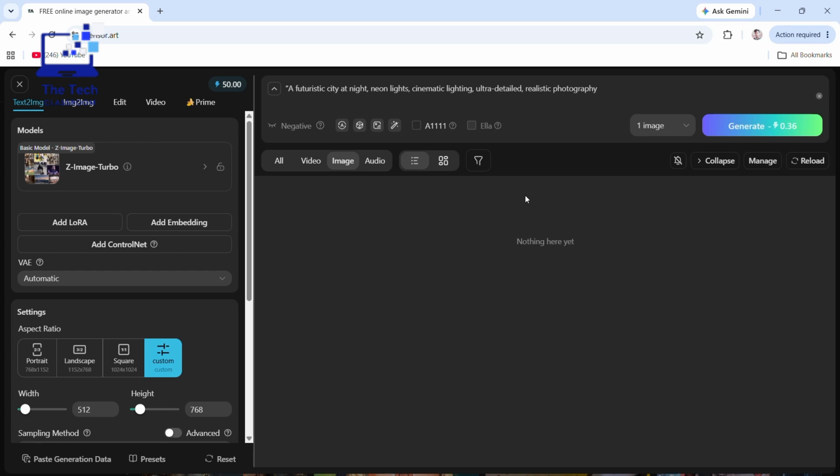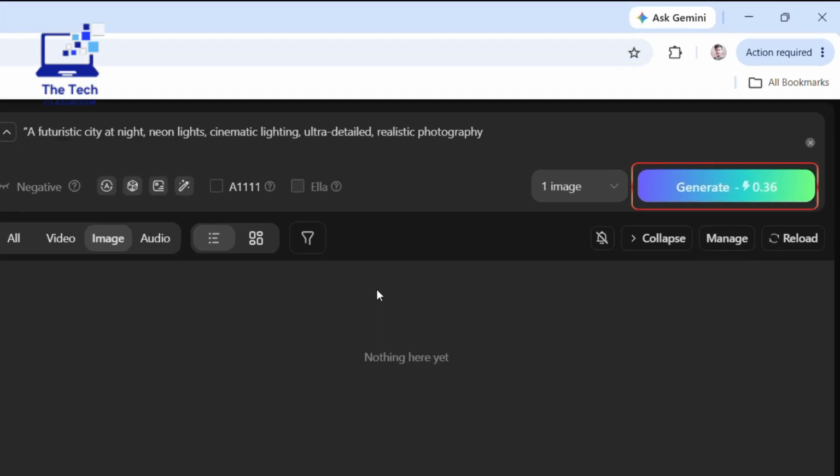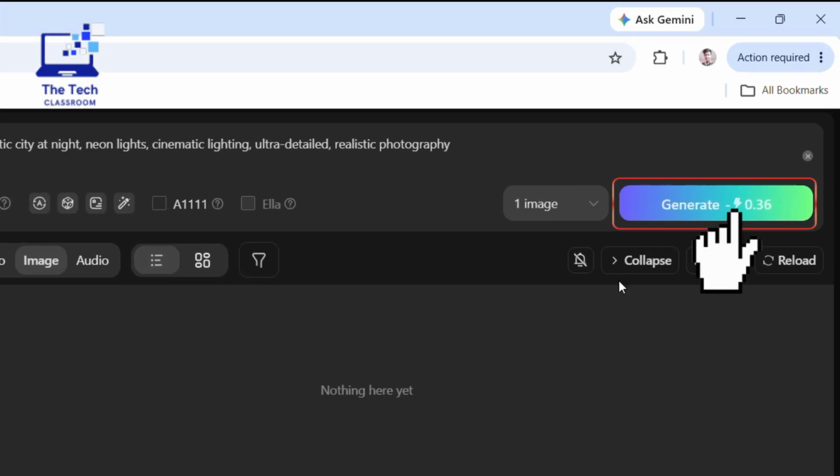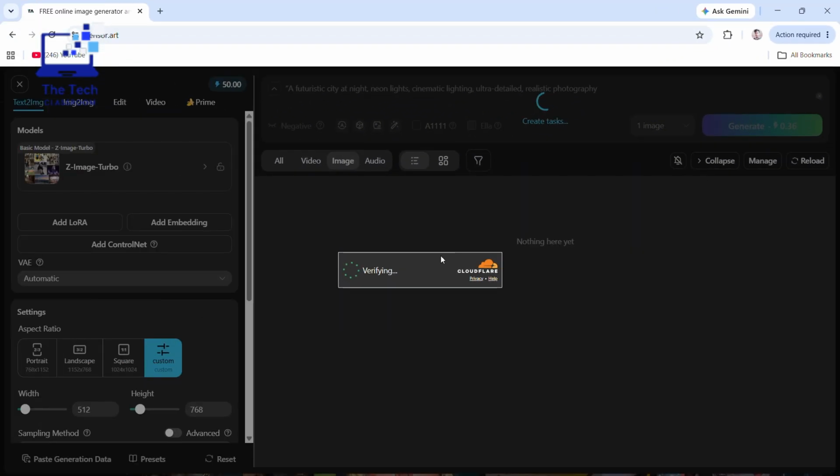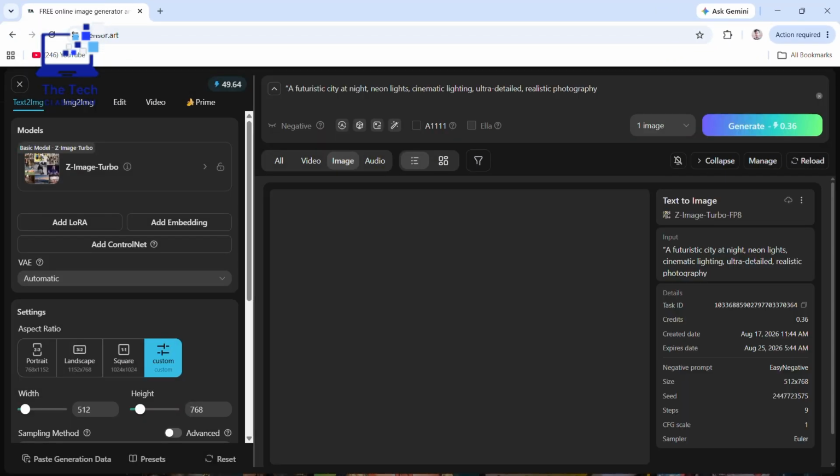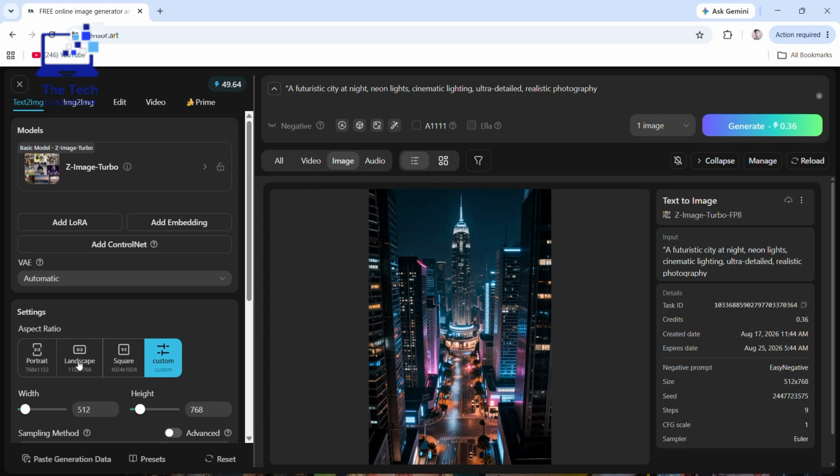Now, adjust the available settings if needed, then click Generate. Wait a few moments while TensorArt creates your image. Once it's finished, preview the results and generate another version if you want to try a different style prompt.